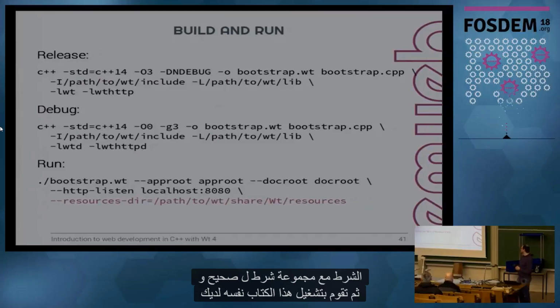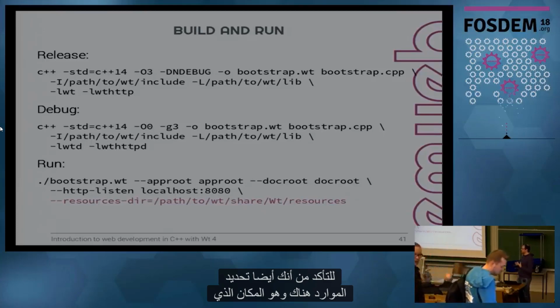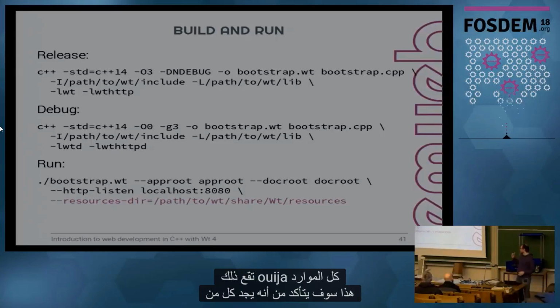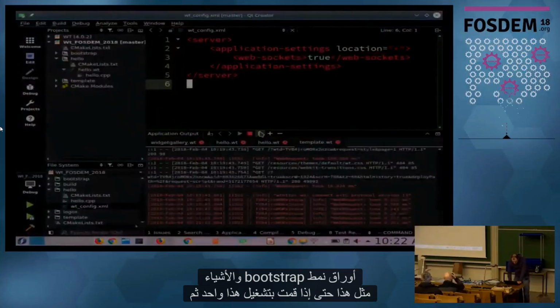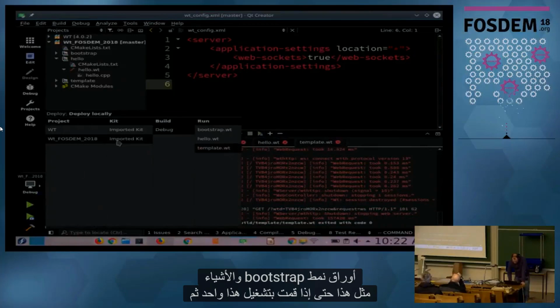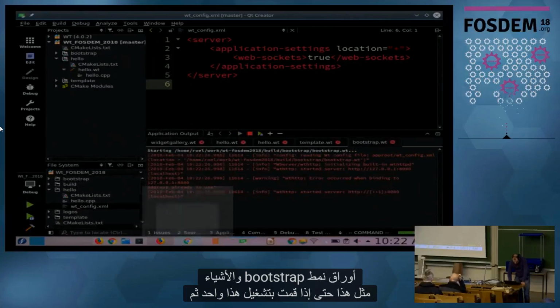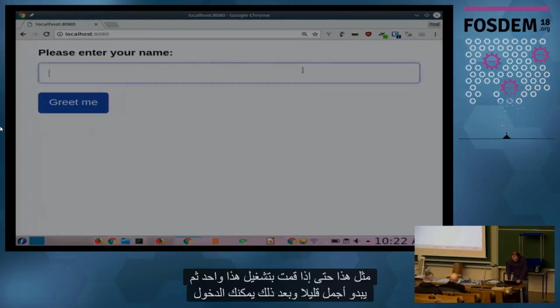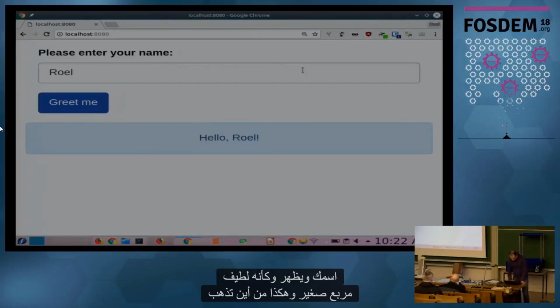And then you run that the same, but you have to make sure that you also specify the resources dir, which is the place where all of the Witty resources are located. So this will make sure that it finds all of the Bootstrap style sheets and stuff like that. So if I run that one, say back to English, then it looks a bit nicer, and then you can enter your name, and it shows like a nice little box.